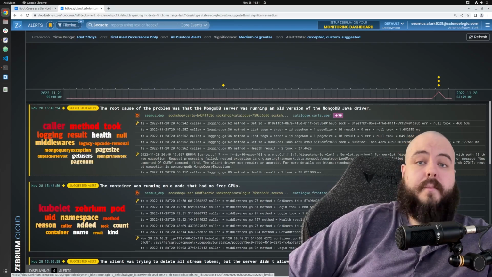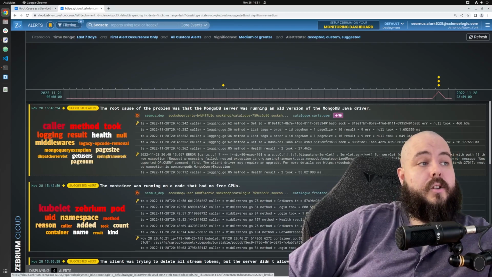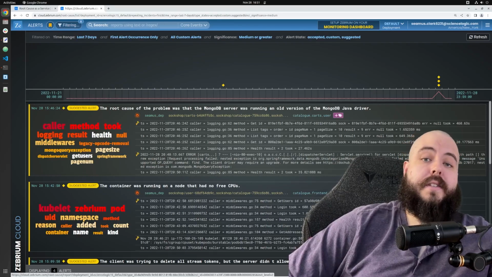And when a problem happens in my environment, Zebrium is going to have a root cause report for me that's going to give me the exact log lines that I need to be able to fix it.